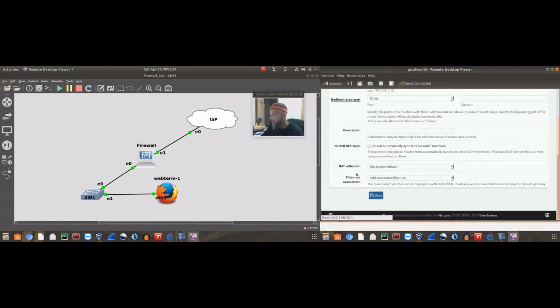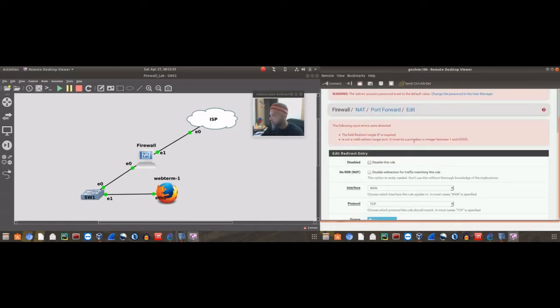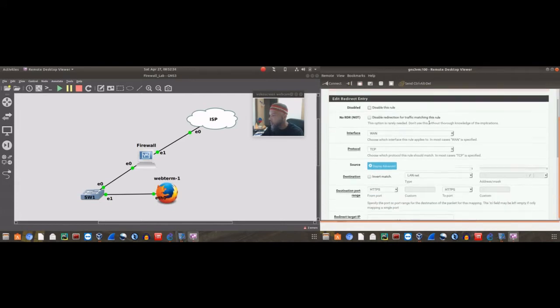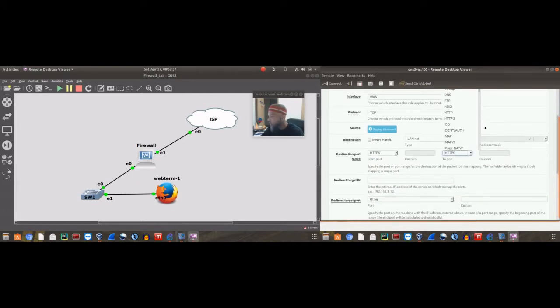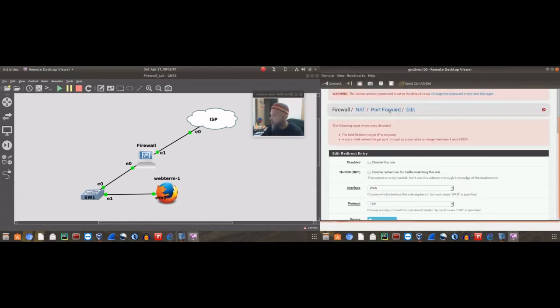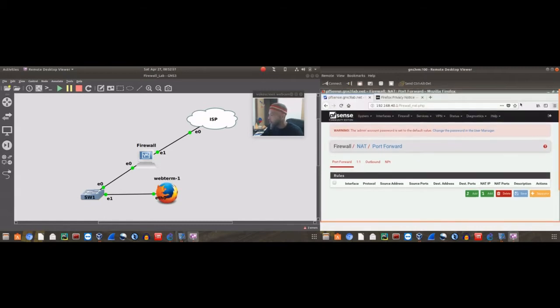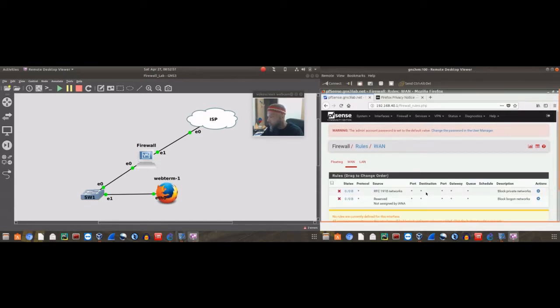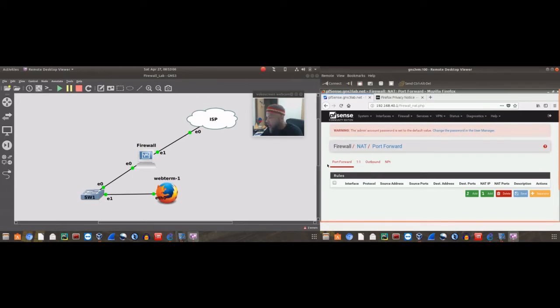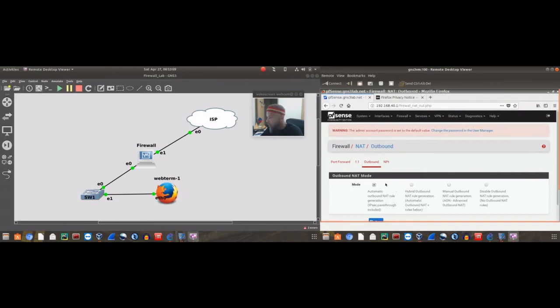I would leave these as default. We'll save. Okay, invalid. What did we say? Non-port. Did I? Okay, let's go back. Port forwarding. Let's go back to NAT. Firewall. I may have missed something here. But in any case, you're going to say Firewall, and okay, our NAT port forwarding.